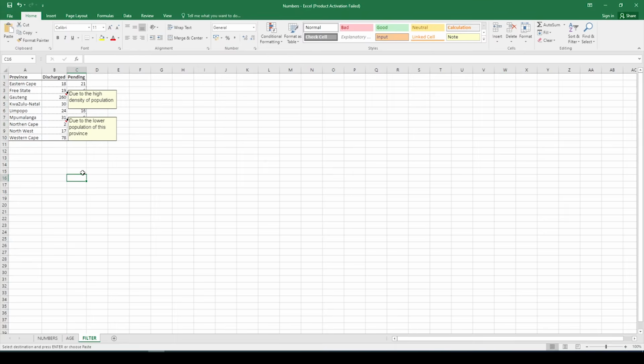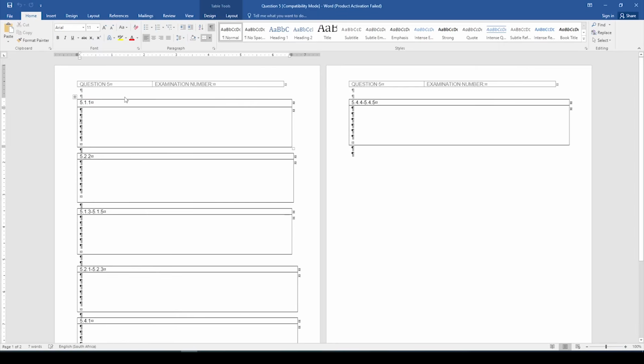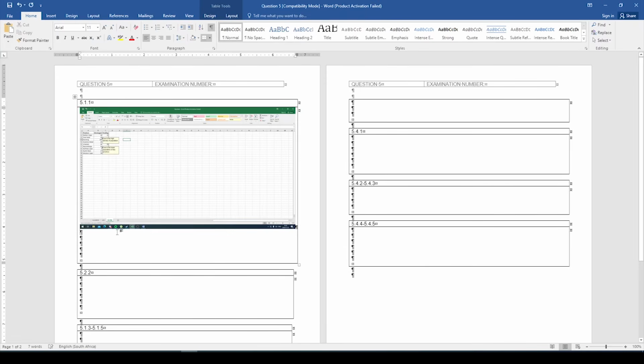C says create a print screen image of the filter worksheet and paste in the space provided in question 5. So this is our filter worksheet, we can see it there, print screen, and we paste it into our answer sheet.